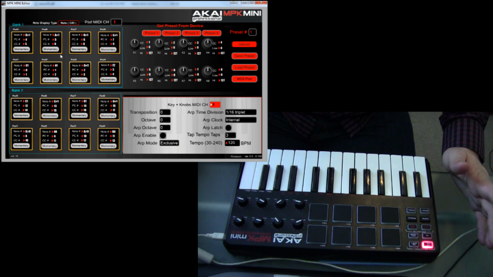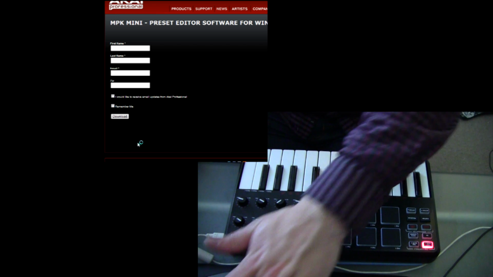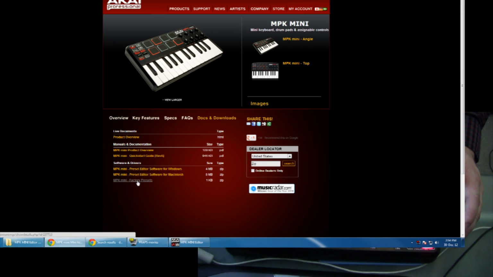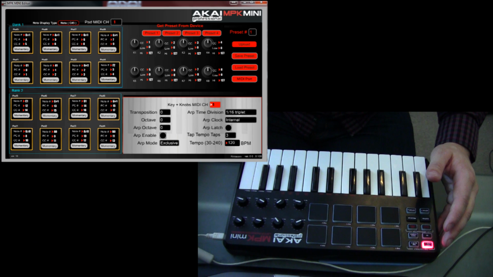Just a quick note though, if you do want to reset it back to the default settings, on this download page, let's jump back to this, you will see on the documents and download setting, factory preset. You can download that, re-upload it to your device, and that will reset it back to factory. We're not going to do that. We're just going to run with what we got.